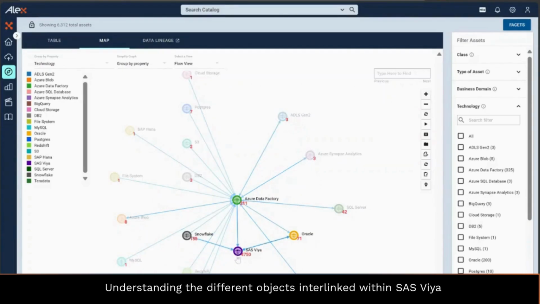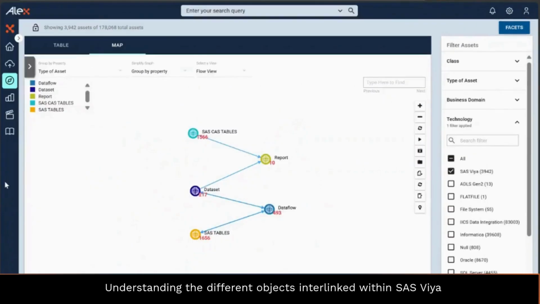Let's see what are the different objects we have within SAS Viya, right? So here we can see the reports and their lineage, right? So we have reports which have SAS tables as the source for them, right? And then we have data flows, we have data sets with to-and-fro relationships, and then we have SAS tables, right? So these are some SAS Viya components being interlinked with each other, right.